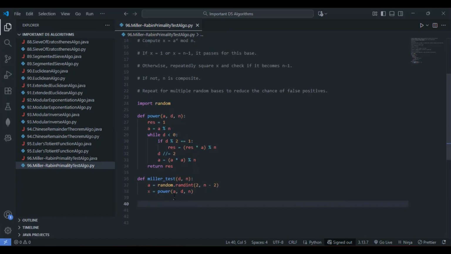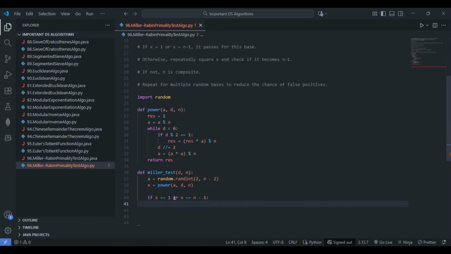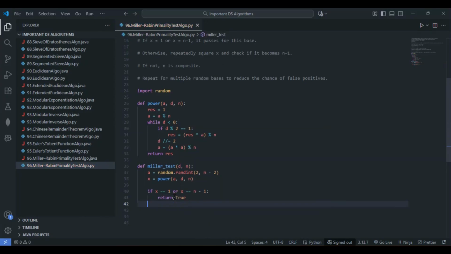Now let's go with a simple if condition here. If x is 1 or n minus 1, then it's probably prime, and then we have to return Boolean value true. So this one will be if x equals 1 or x equals n minus 1, then we have to return true.